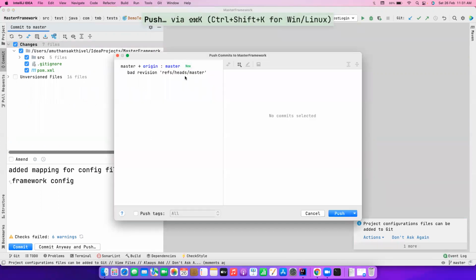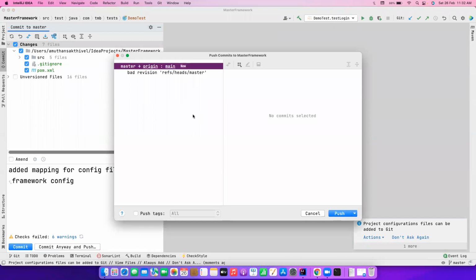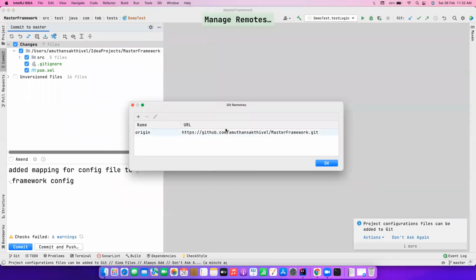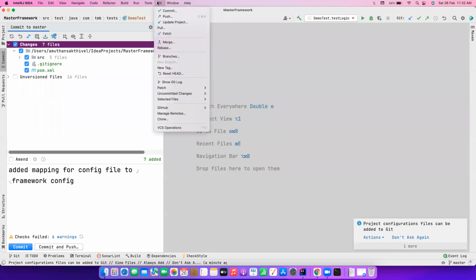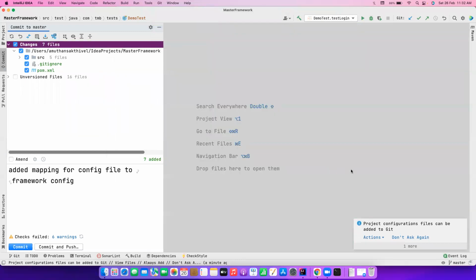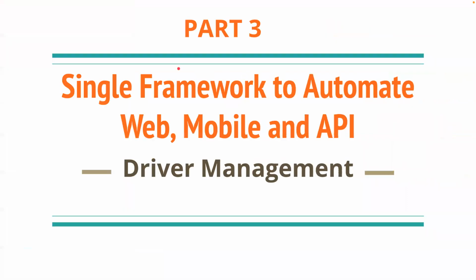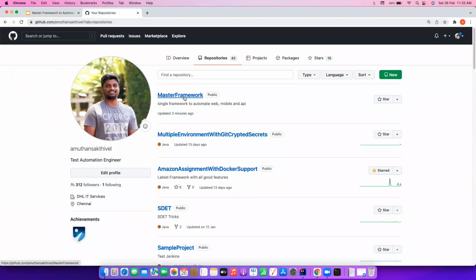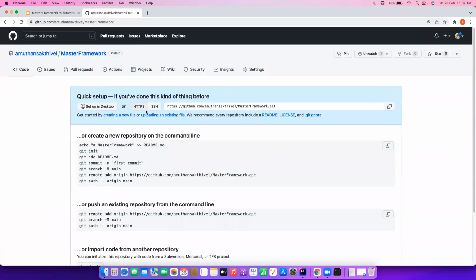Let's do git push, and it's asking for main. Okay, let's see whether the origin is set correctly. Manage remotes, yeah, the origin is correct. Let's try to push it again, guys. You can use whatever you feel comfortable with. Go to git and reload it. Yeah, if you notice, the master framework is now here. It was updated 3 minutes ago, so you guys can track all my work here.